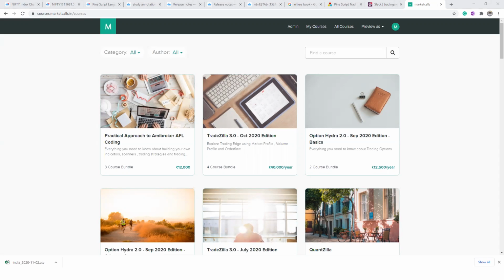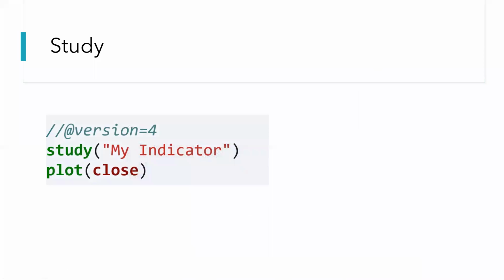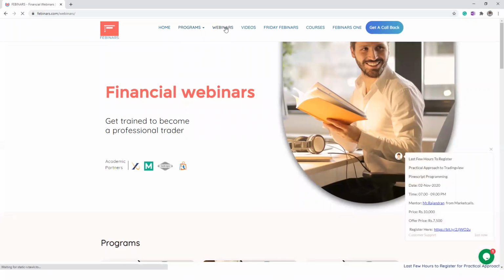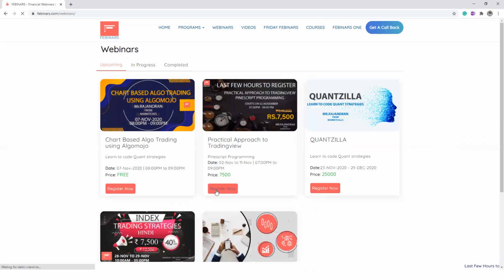And of course, yes. So we'll do one thing. Today we discussed some of the basics of Pinescript. Tomorrow, what is the agenda? The agenda is already listed on the webinars portal. So always the webinars portal is the link you have to refer. Click on the webinars and then Practical Approach to TradingView Programming.